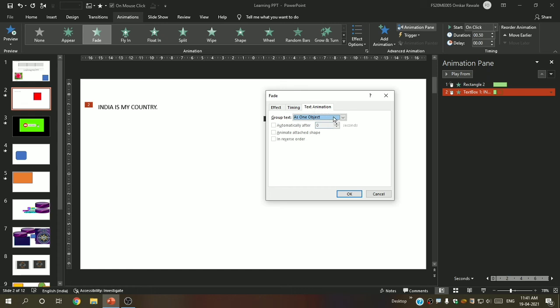Okay, then group text. Text animation is also the same. Now you can see only one sentence, but at a time there can be many paragraphs we write in the presentation. So you can animate them also as one group, or all paragraphs at once, or by first level paragraph, second level, third, fourth, fifth level. So the best is as one object. This is the default value, keep it like that. If you want to change it later you can do it from here.